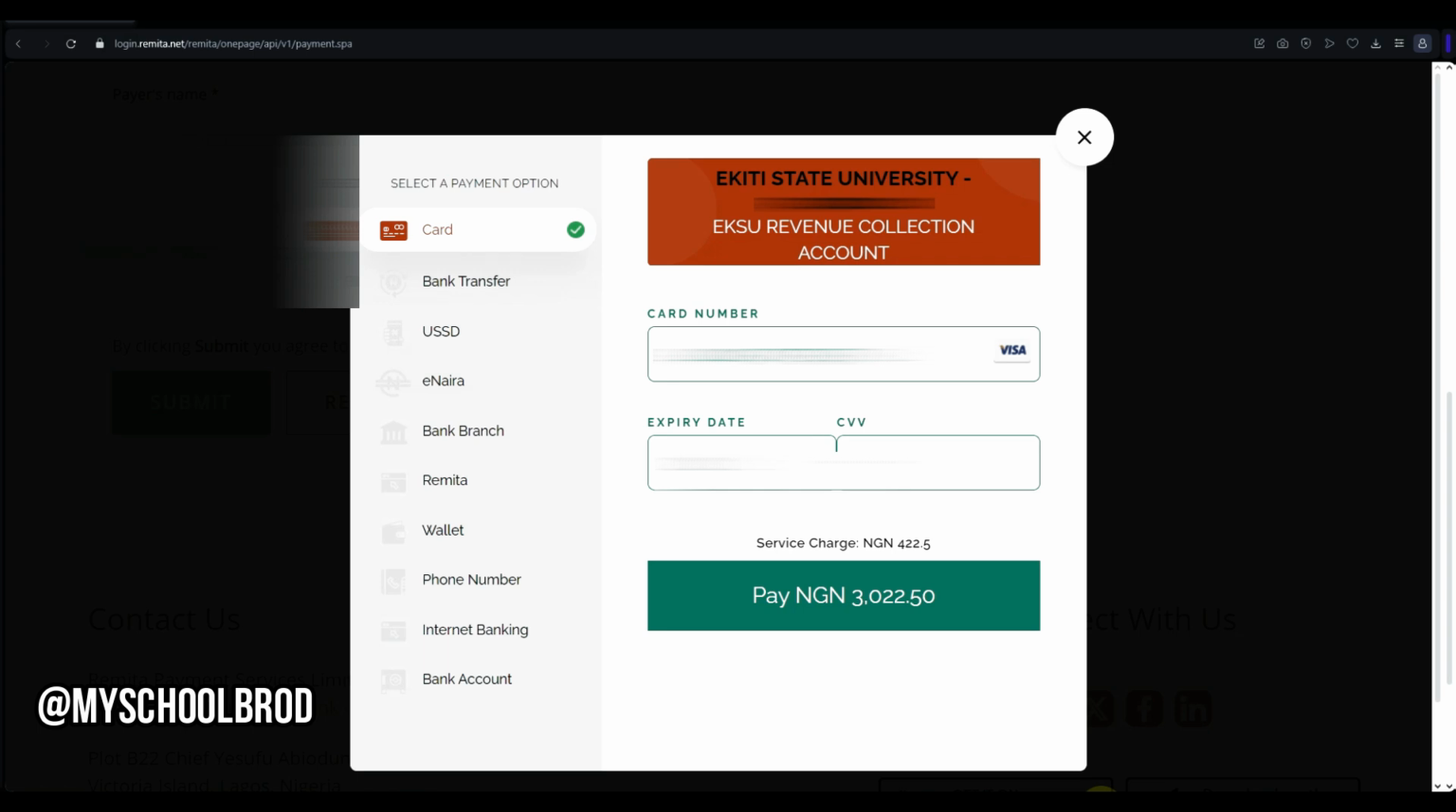All I have to tell you is this: for you to get your card number, as you can see on the screen, the card number is at the back of your card. It depends on the kind of card you're making use of. I think if your ATM card is Verve, then you should see it at the front. If you're making use of Visa, you should see it at the back. But I don't know where yours might be.